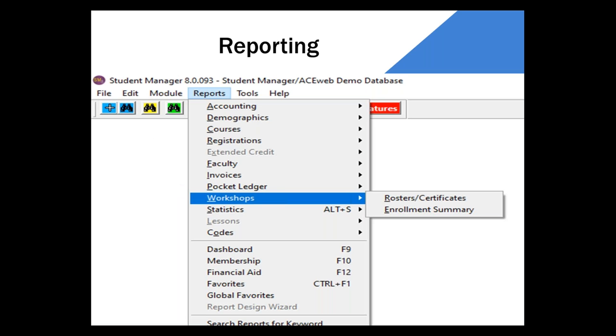Reporting. From the reports menu, you've got a couple of report areas. You can generate rosters or certificates, which allows you to look at the individual rosters of all of the workshop subgroups within a given course. The second report area is enrollment summary, which gives you a forest-level view, where you could see a given course and how many people are enrolled in each breakout workshop. In other words, deans and directors is 12 and beginning program planning is 3, et cetera.